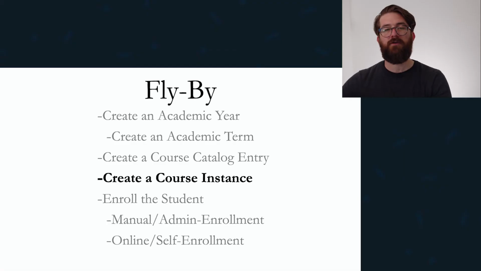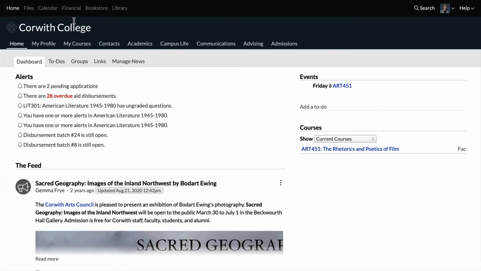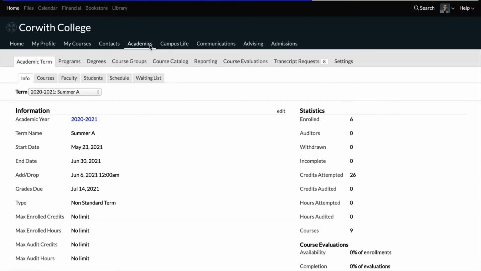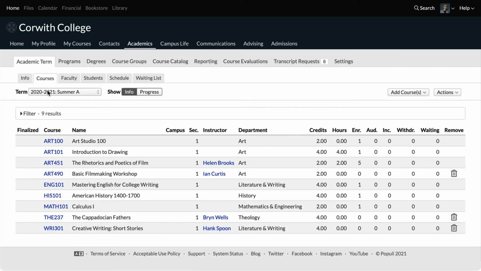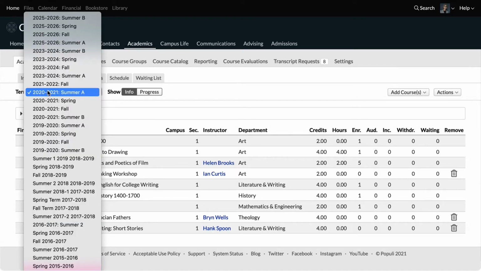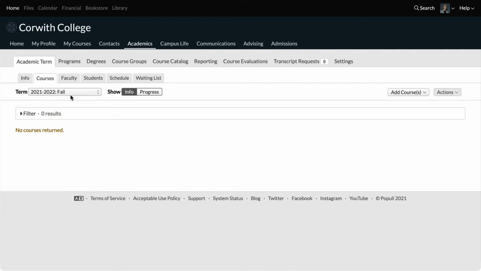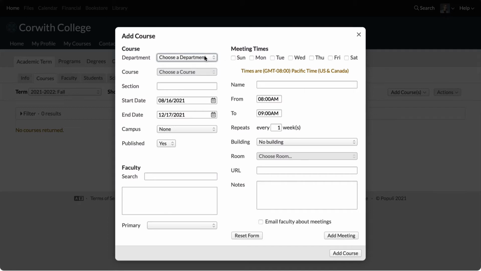Now let's look at creating a course instance. Working from home, we're going to click on academics, and then we'll land on an academic term here. Then we'll click into courses, and then we'll select the correct academic term up here under the term selector. Okay, so now we're looking at that correct term in the correct academic year. We're going to go over here on the right and click Add Course.